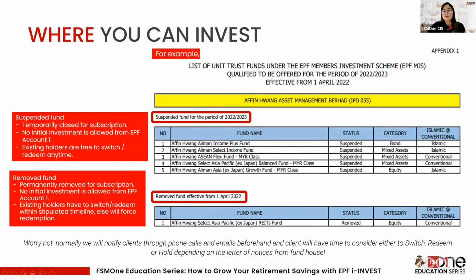But FSMOne investors should not be worried much, as our team will notify clients through phone calls and emails beforehand, and clients will have the time to consider either to switch, redeem, or hold, depending on the letter of notice from the fund house.